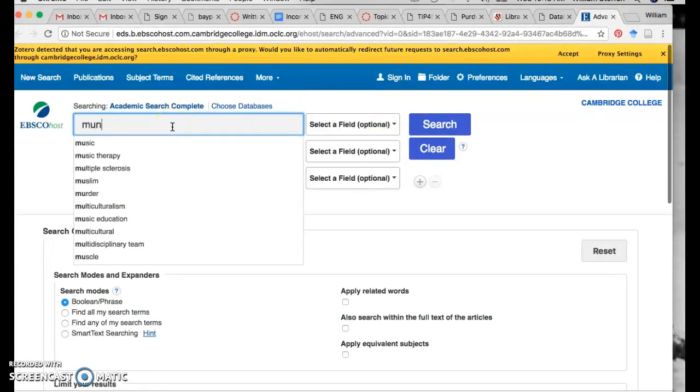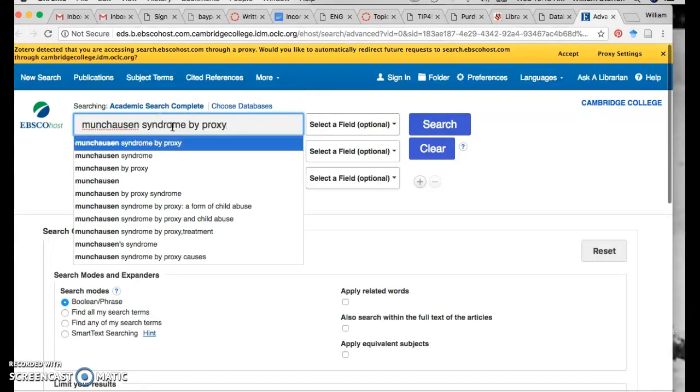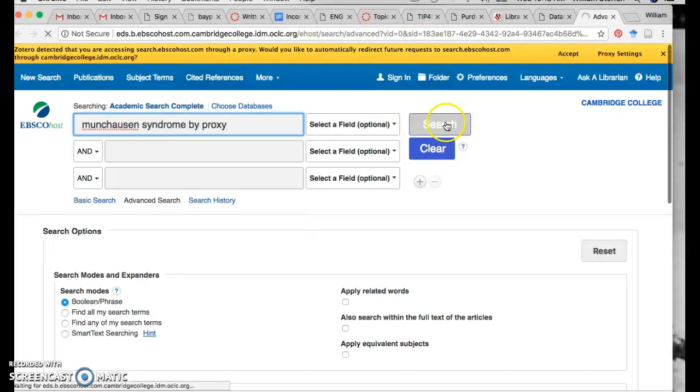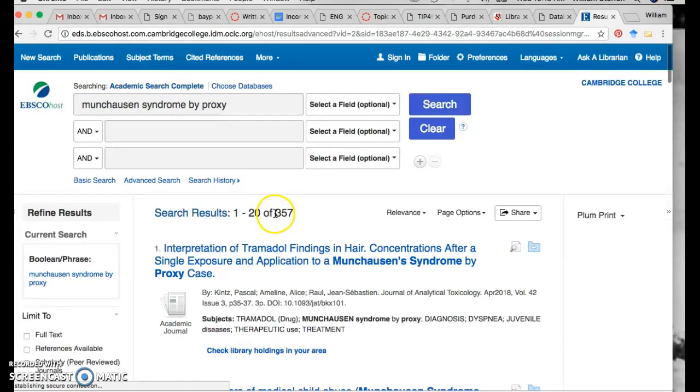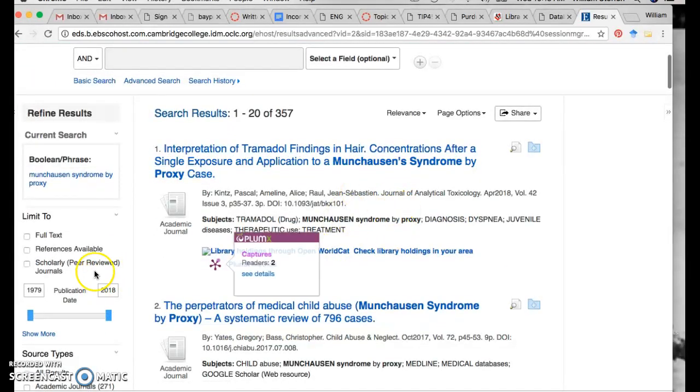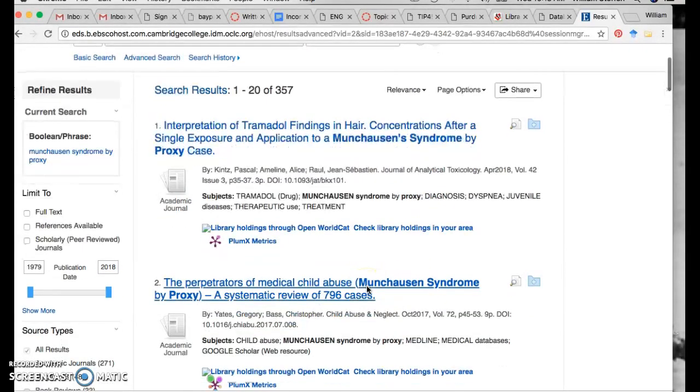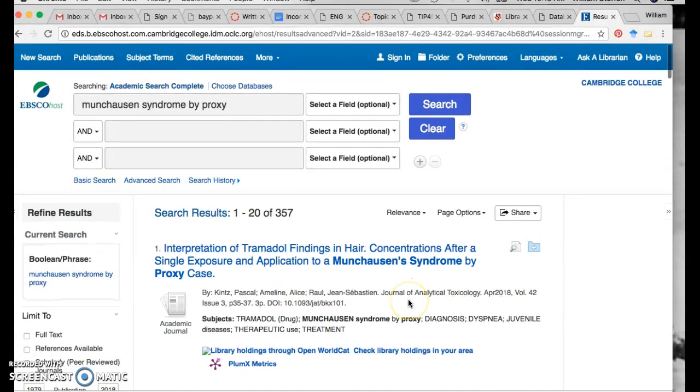So if we type in Munchausen syndrome by proxy and just do a wide search for that, we get 357 results, and 20 on each page. So before we start looking for what sources might be useful to us, we know that the point of doing this research is that we're going to have to find these articles, read them and annotate them for our annotated bibliography. So I want to make sure that everything that we find is accessible immediately.